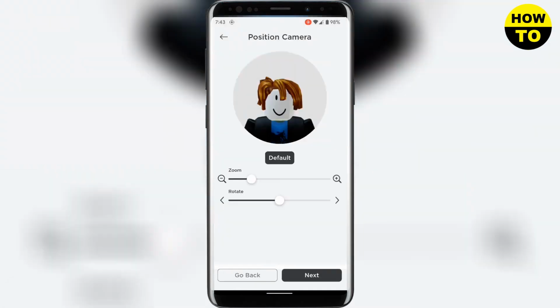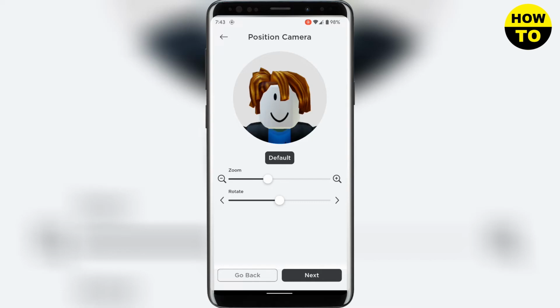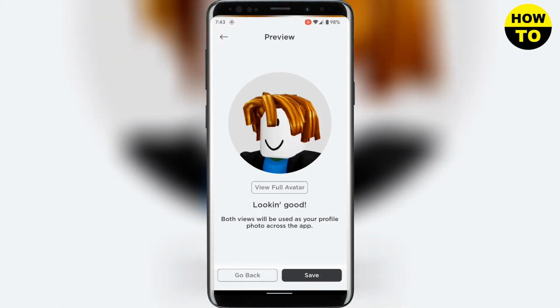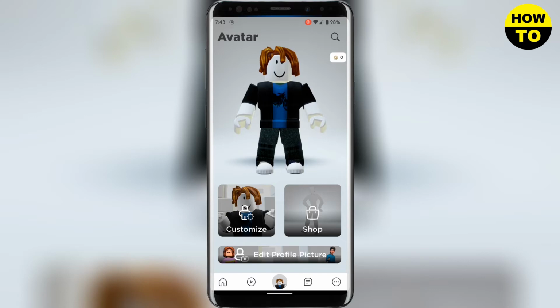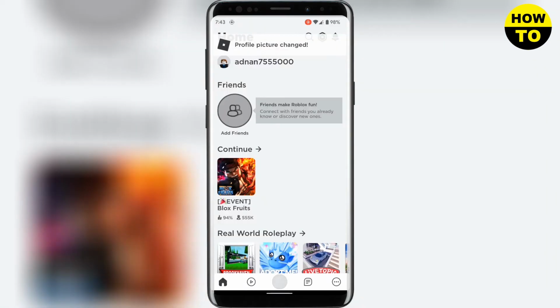and then click next, and then you can zoom in and zoom out your profile picture and rotate it as well. After you are done, click on next and click save, and when I refresh it, you will see in the bottom as well, my profile picture has been changed.